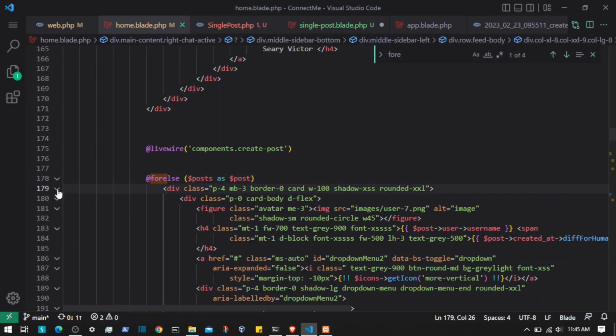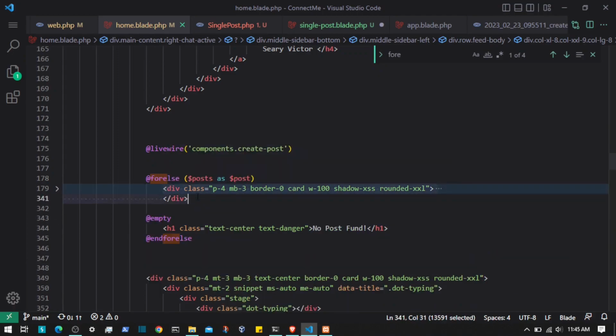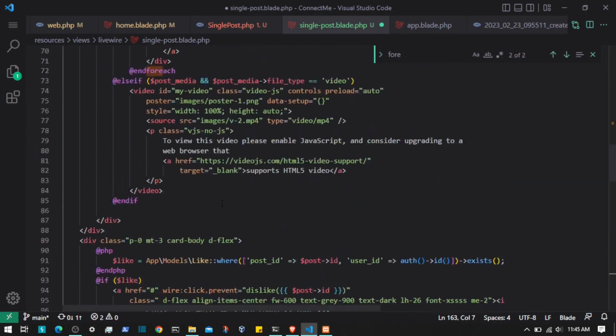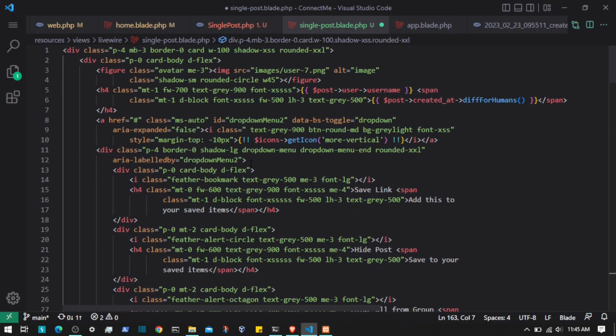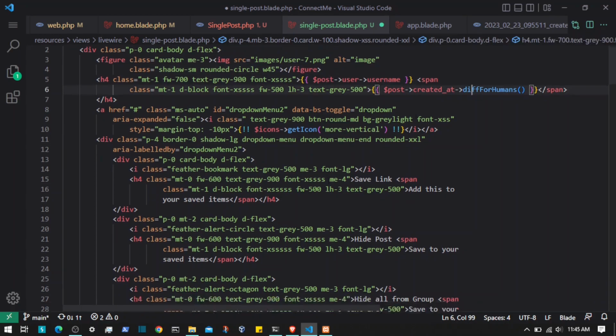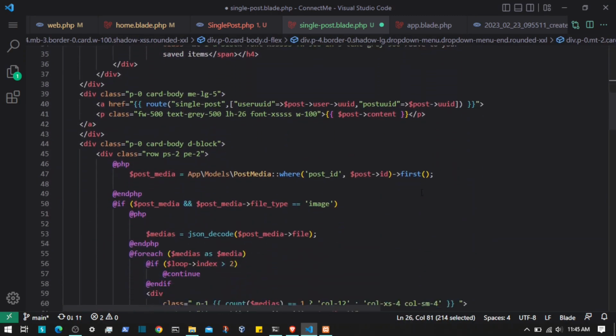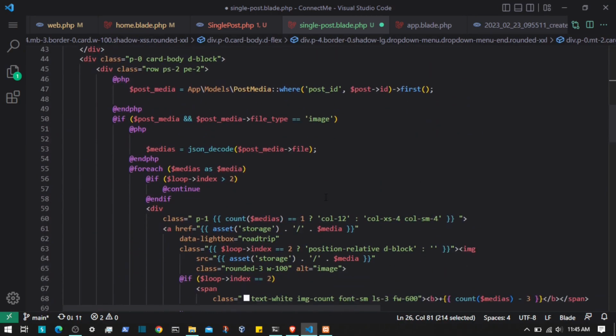So I am going to collapse and go to single post and paste right here, and then customize that. We have user name, yes. We do need that, yeah, we do need this thing. Maybe we can remove the sharing option, or we can leave that if that's up to us.